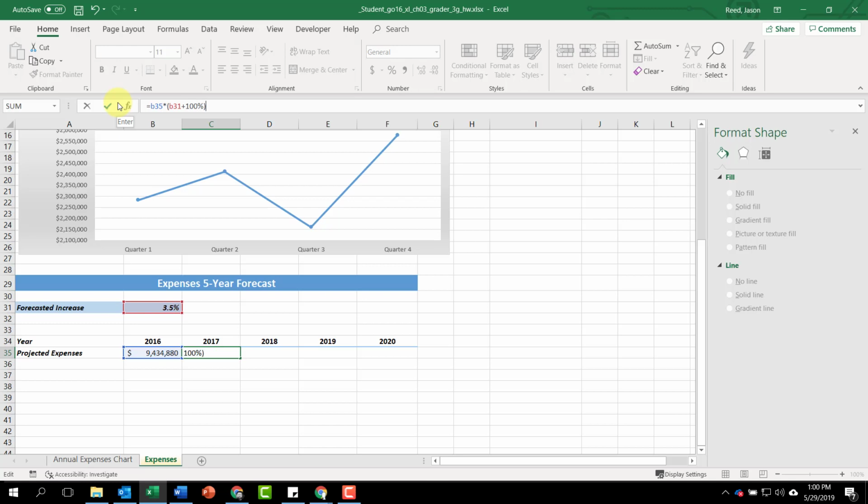And what that's going to do is take our percent sign here, and change it into a decimal. And then from that decimal, it's going to multiply that by whatever is in cell B35.